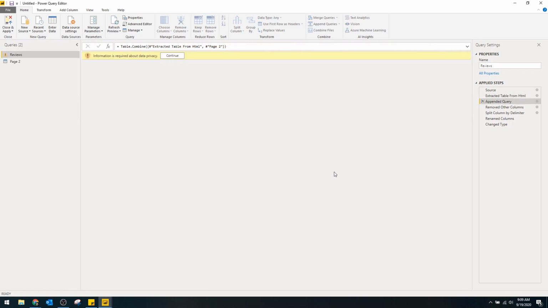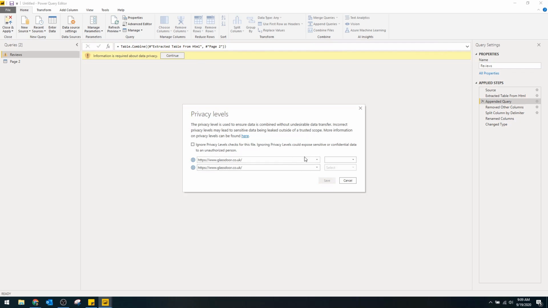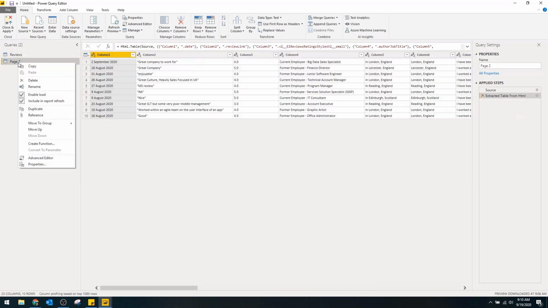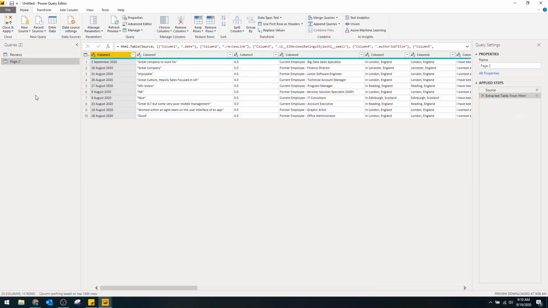What this will do is essentially combine the results from page 1 and page 2 into the same table. But because we're inserting this step before we did our data cleaning, our page 2 data gets included in the data cleaning process for page 1. So we don't have to redo the cleaning process on this page. Let's just disable the load on this page 2 query we made. It just hides this query from the report view.